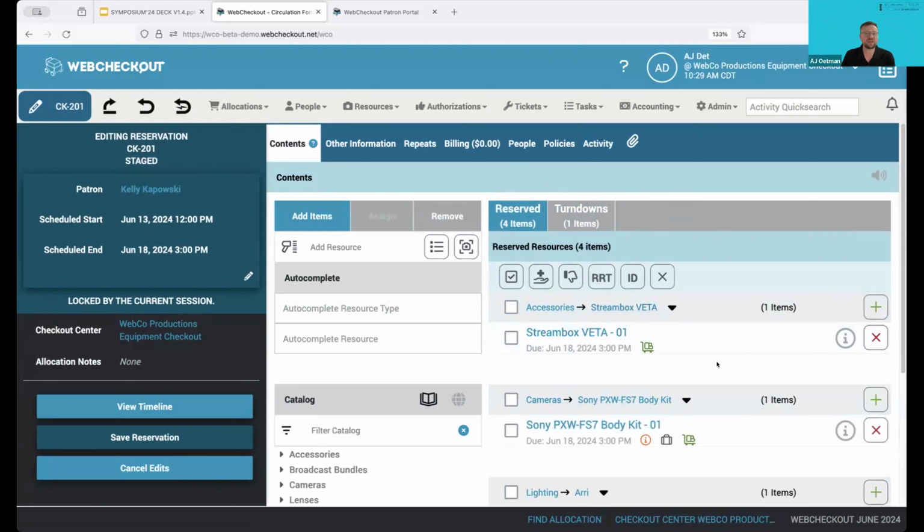Additionally, for those of you with the RRT module, we've improved that convert button to now be even clearer, where they can convert from RRT to ID using these action buttons.